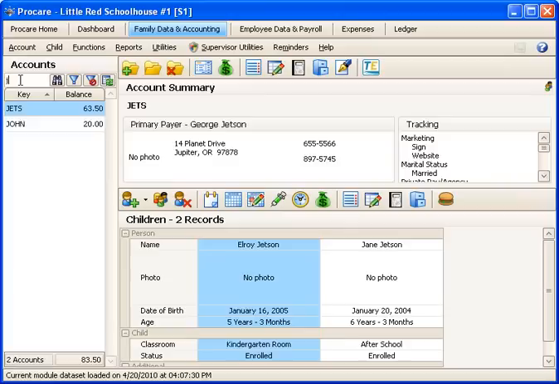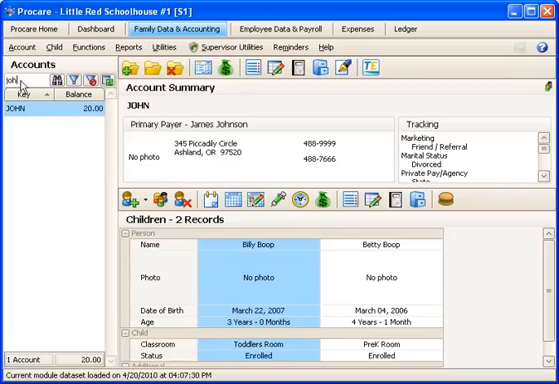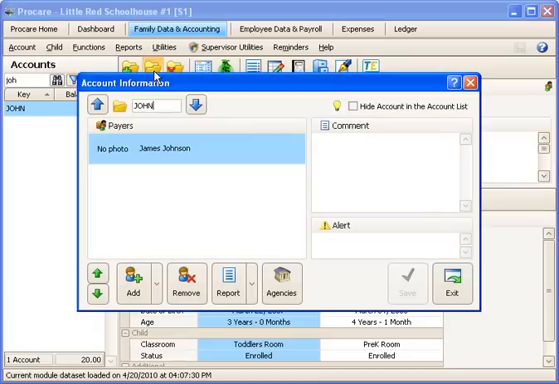So we could type in J-O-H, that'll bring up their account. This family still owes me money, so they're probably not one I would normally mark as hidden, but just so you can see how it works. You click the account information icon, looks like a file folder on the account toolbar. And in here in the upper right, there's a checkbox that you can choose to hide the account.